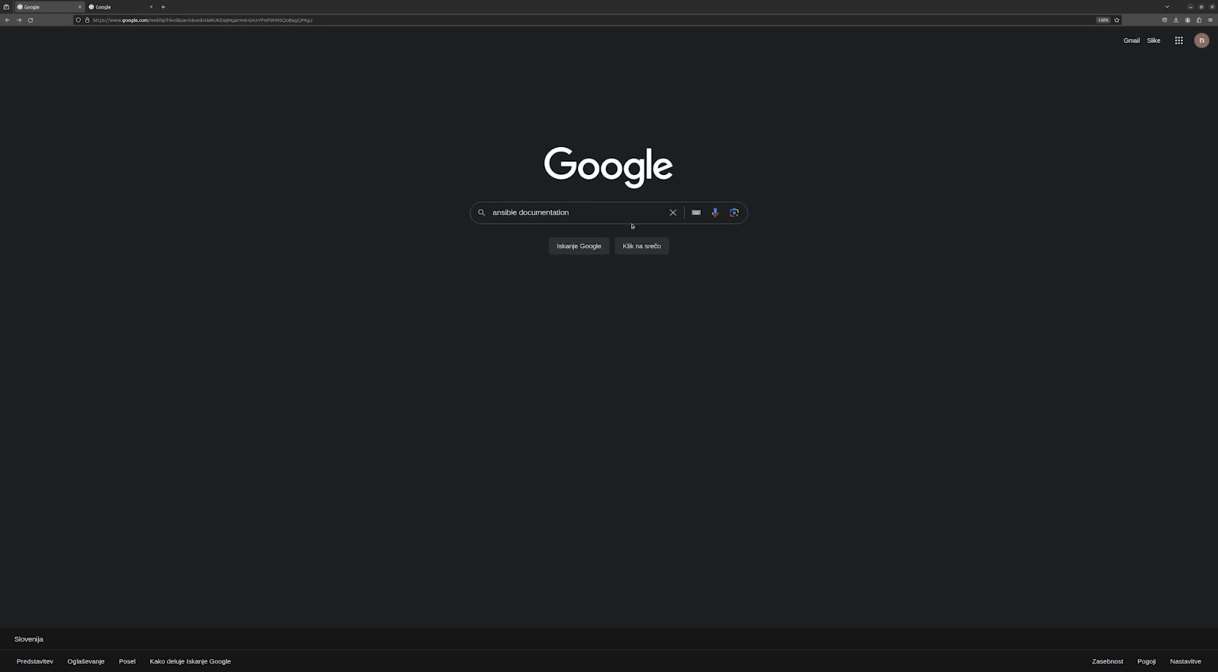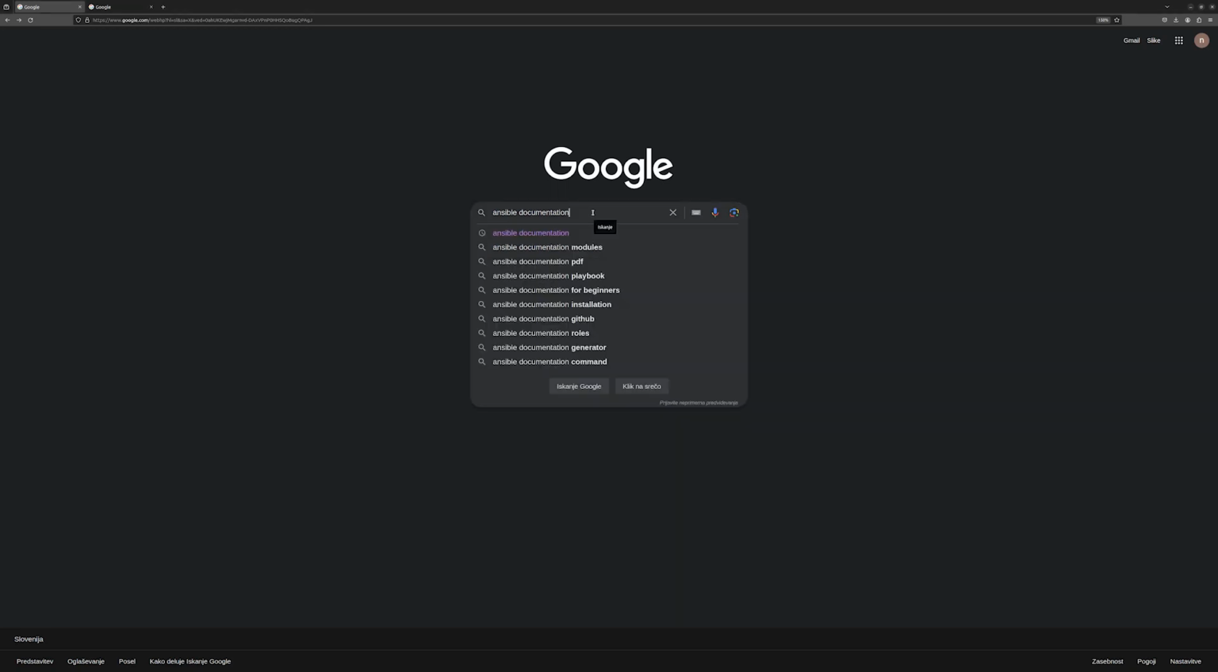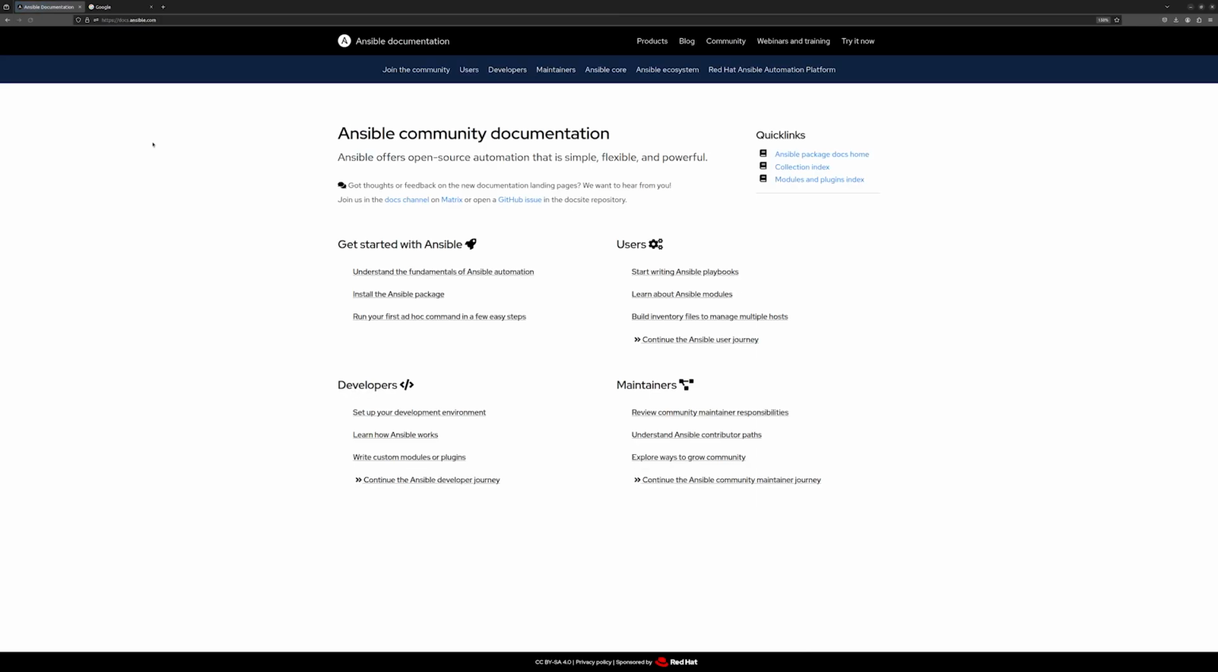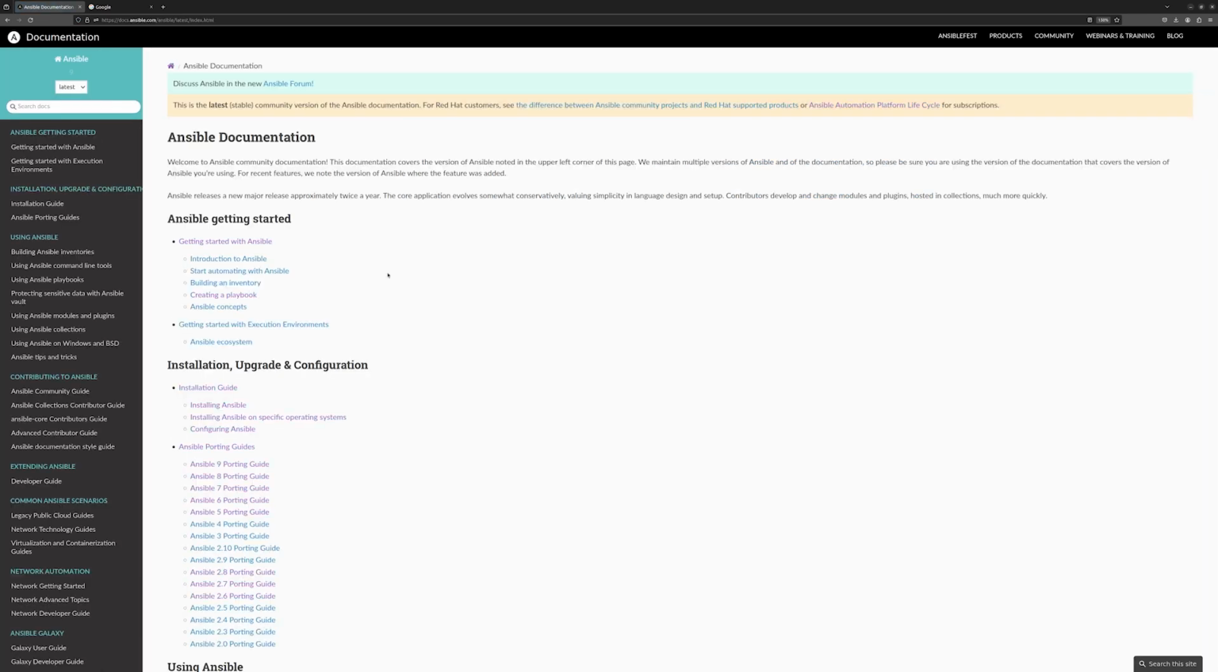Let's start by searching the Ansible documentation on Google search engine. Ansible documentation, press enter, click on the first link, Ansible documentation. So what we can see, we have 4 different groups of links here. Getting started with Ansible, users, developers, and maintainers. Let's start by clicking the first link, because let's imagine that I'm a complete beginner. What should I do? How to start with Ansible? So getting started with Ansible would be the best choice.